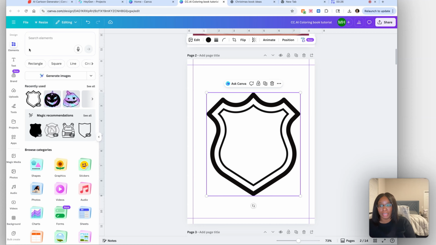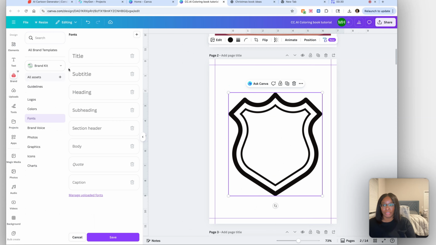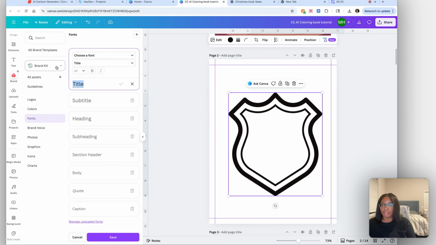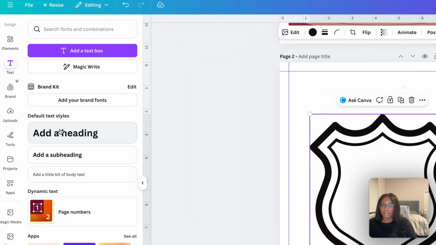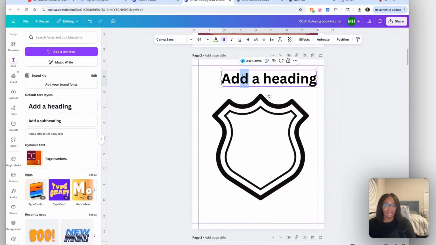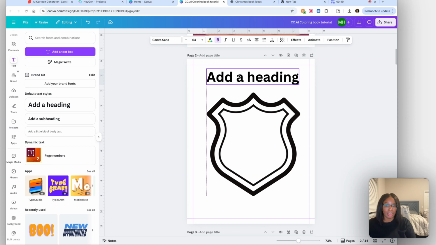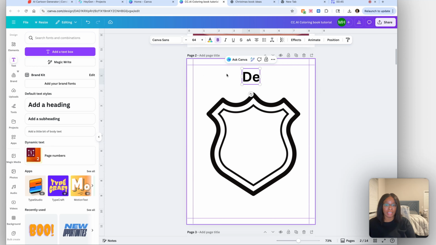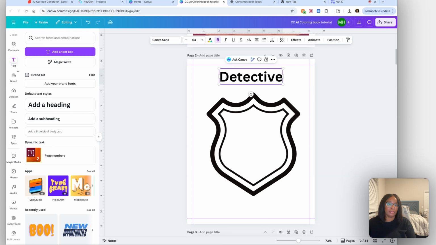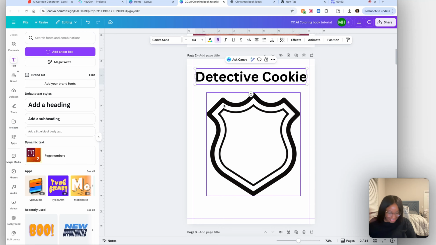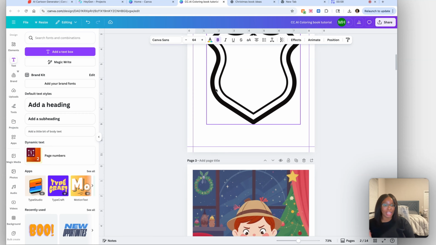And as far as the text, let's see, go back real quick. Add your heading there, whatever your heading is going to be, and that can be your first activity. Detective Cookie, I don't know, but you get the idea. And this can be a cutout activity. All right, so that's one idea.